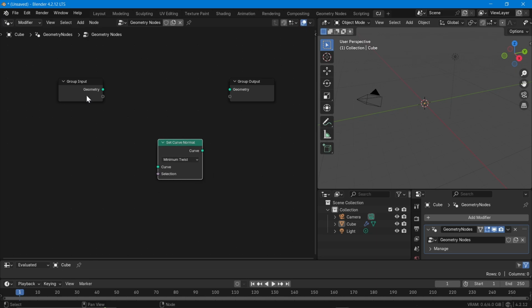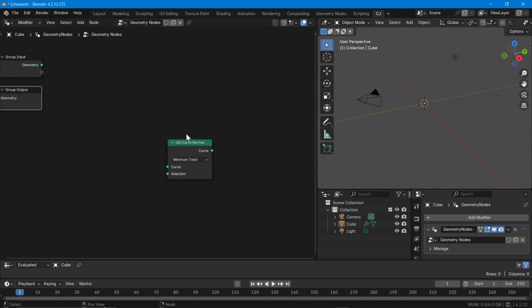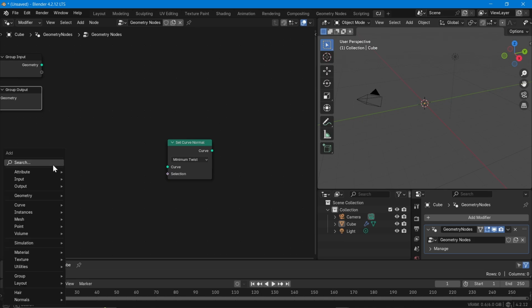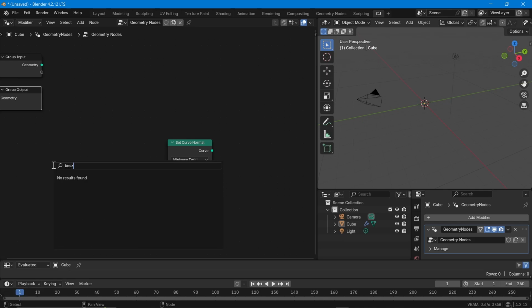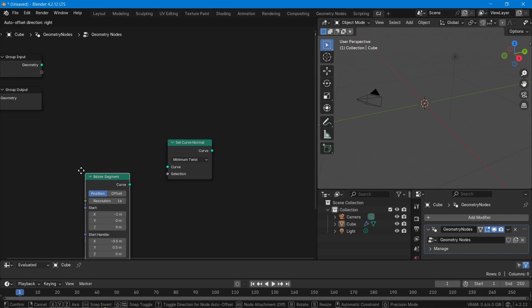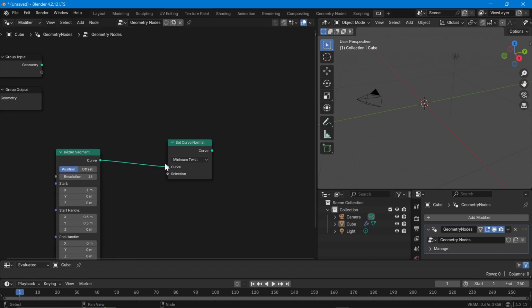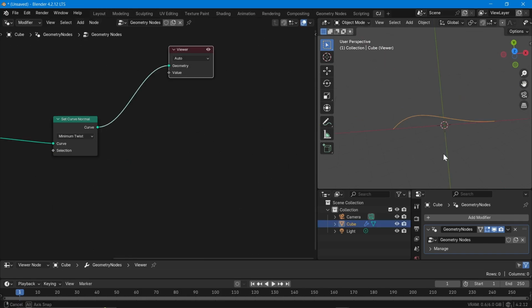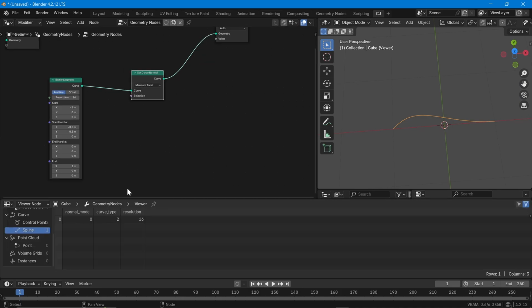Write nodes are the type of nodes which take an input geometry, write some data to it, and output the geometry along with the new written value. Now let's take a Bezier segment node to start with and connect this to the output. Okay, here this has set a column value. Well, let's see without that.